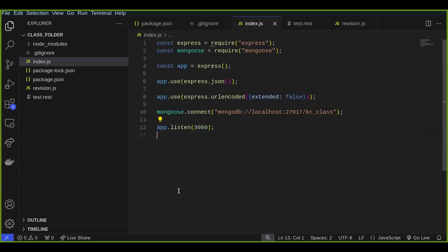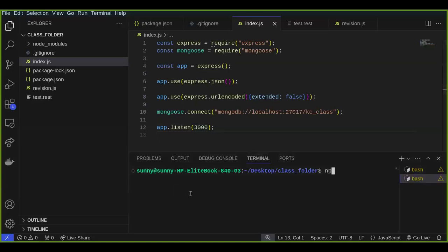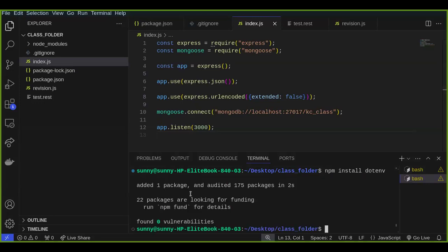We can install a package called dotenv, npm install dotenv. So dotenv is a package that helps you create an environment variable file that can hold secrets, things that you don't want to put out there on your repository or directly in your code. Now, we've installed dotenv. This is what we can then do.